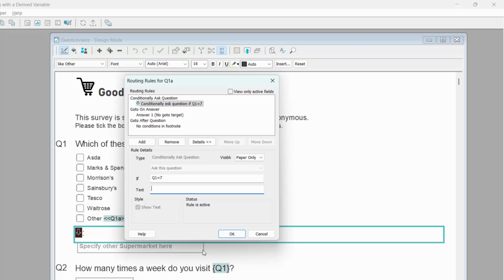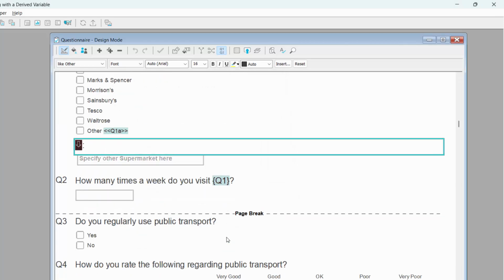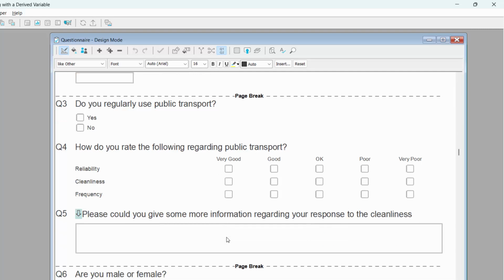If we come down to look at questions 4 and 5, we've got some fairly similar routing set up. Question 4 is asking people to rate various things, so reliability, cleanliness and frequency, and then we have a follow-up question asking for a bit more information regarding the cleanliness. So cleanliness is question 4b.